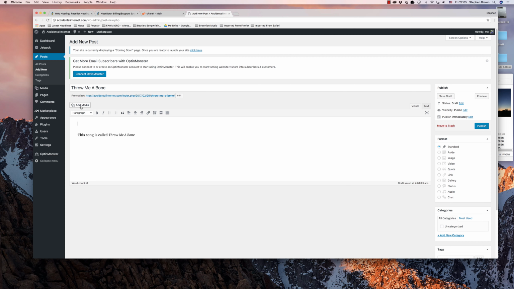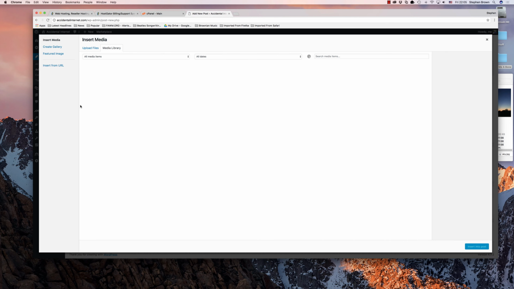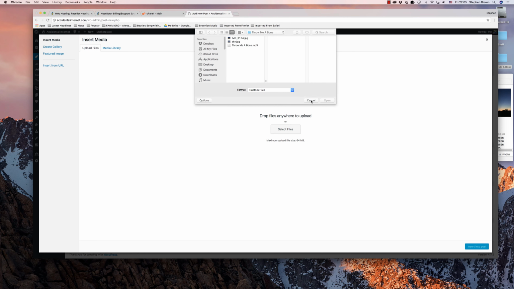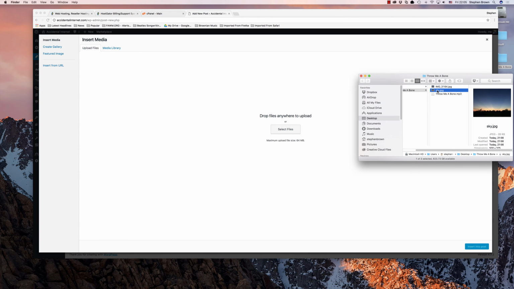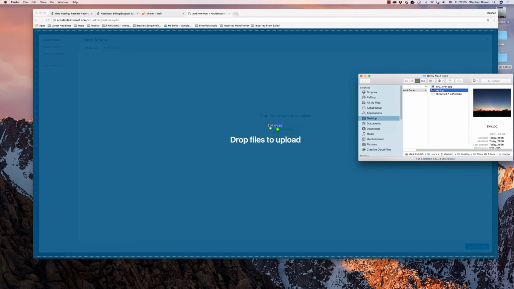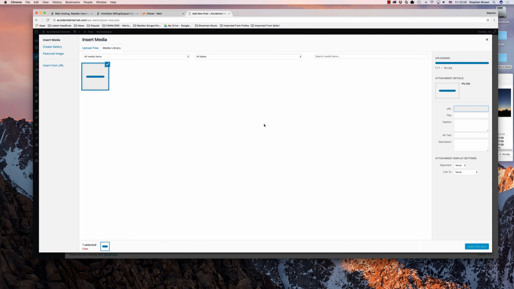And I'm going to come up here to add media. We're going to add a photograph here. So we don't have anything yet in our media library. I'm going to go to upload files. And you can either select here and browse your way to the files, or if you have access to them immediately, you can simply drag and drop. So we're going to grab this guy and drop it here.